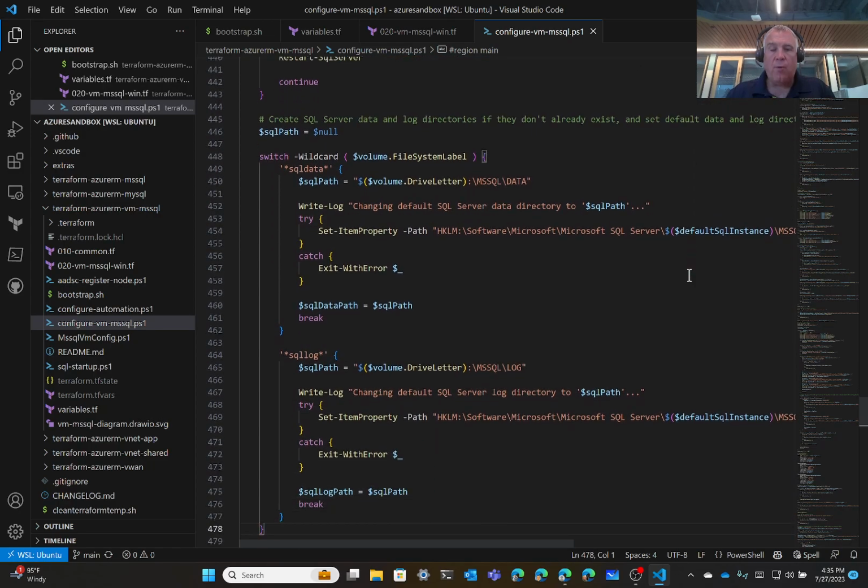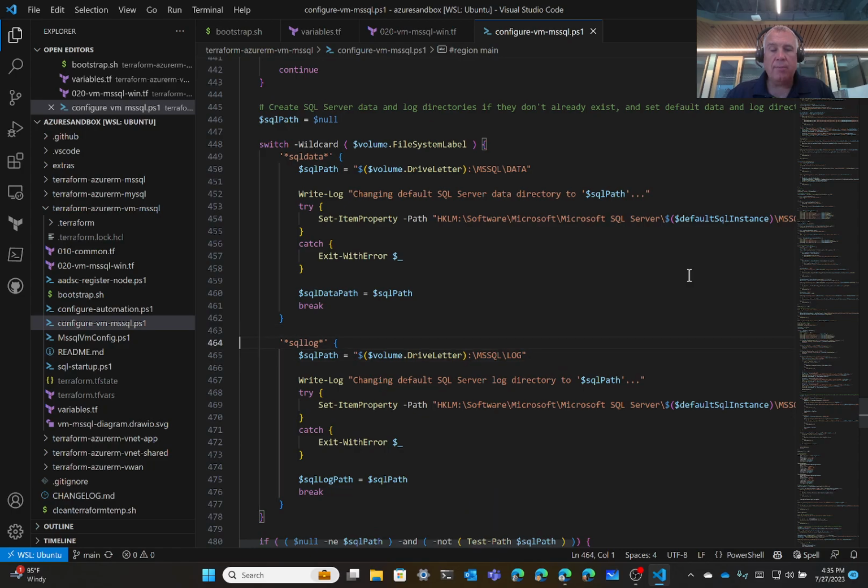Similar process for SQL log. We set up the path and we configure SQL Server to put log files on that drive. So that's when we did our smoke testing and we created tempdb and we were checking whether the data and the log disks wound up in the right place. That happened because of this code, because we had configured the default data and log disk properties here.